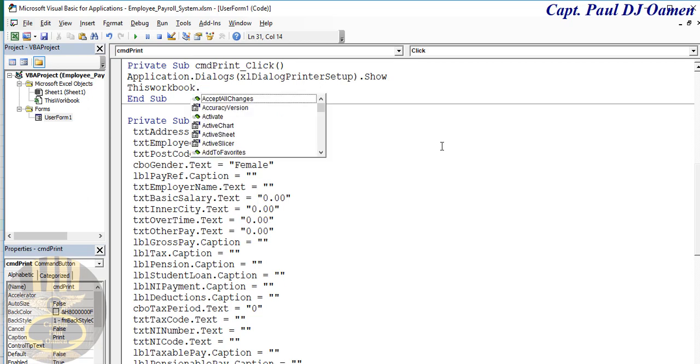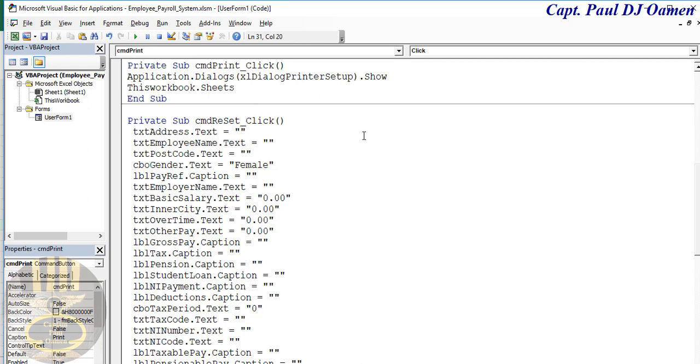And I'm going to say I want you to print this workbook. Dot, that'll be sheet, and open up. Let's specify the sheet number. So it's going to be sheet 1. Close that. Dot print out.